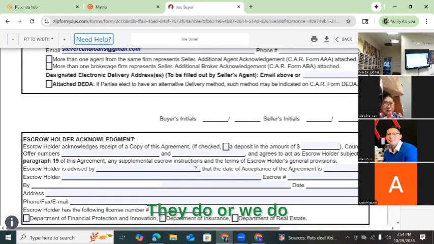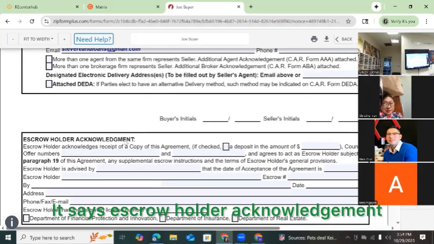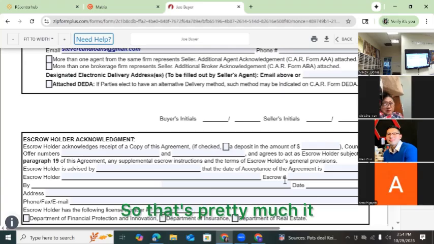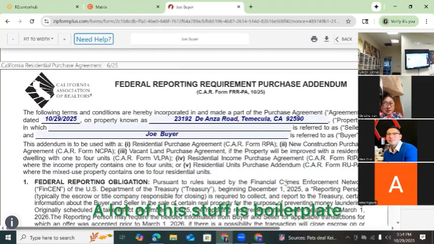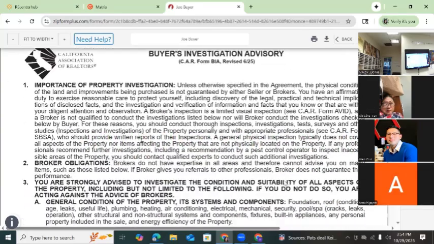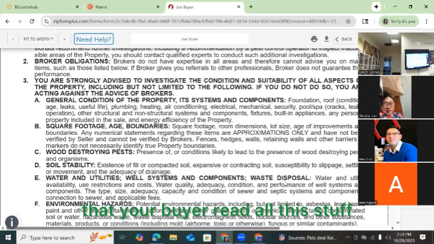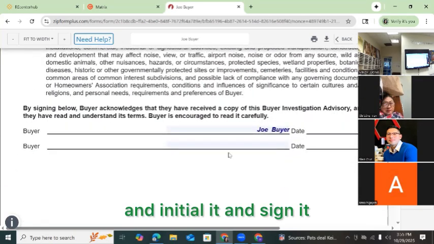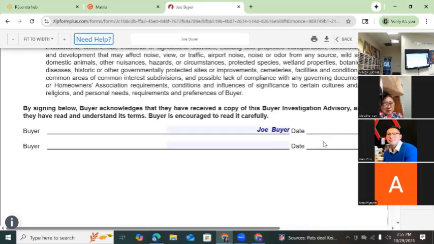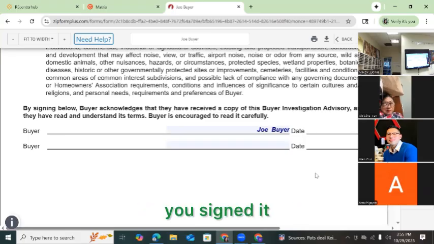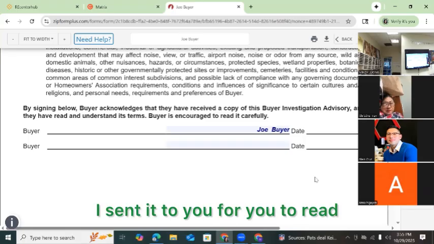Escrow holder acknowledgement. So they understood that they're taking on the contract to be the escrow holder. So that's pretty much it. A lot of this stuff is boilerplate, and a lot of these are disclosures. So you recommend that your buyer read all this stuff. If they sign it and initial it, then they're legally saying that they've read it. So if they come back to you and say, you signed it, I sent it to you for you to read.